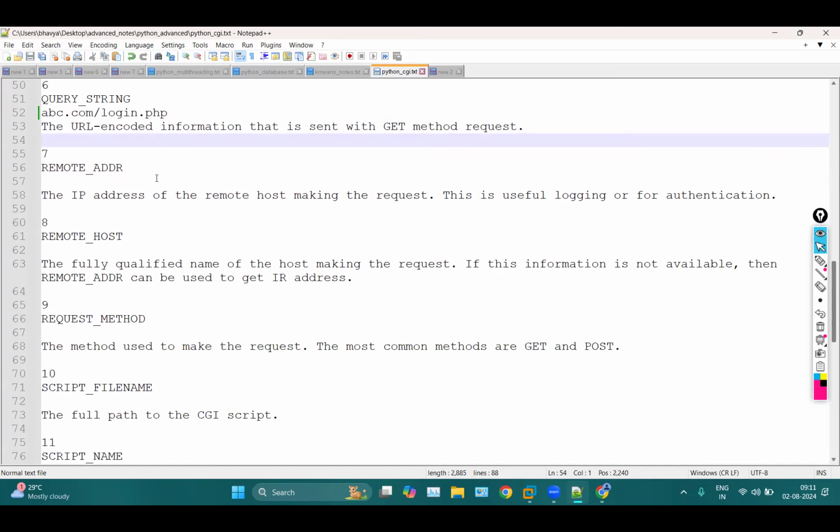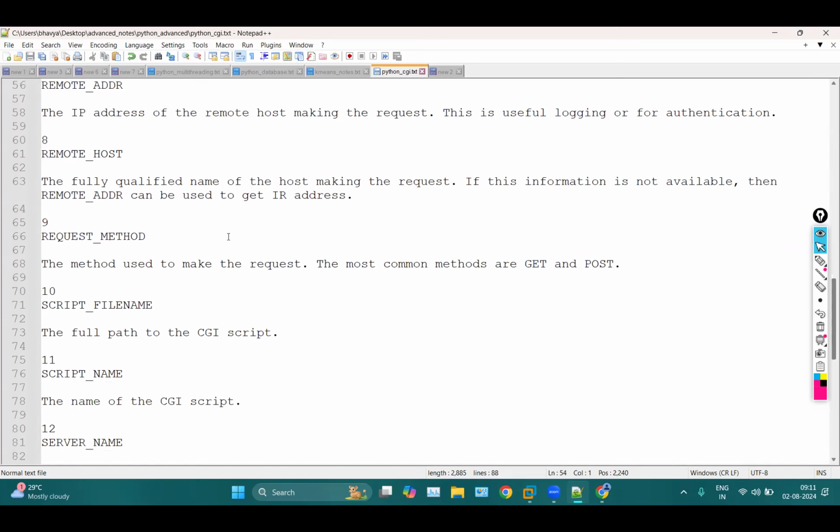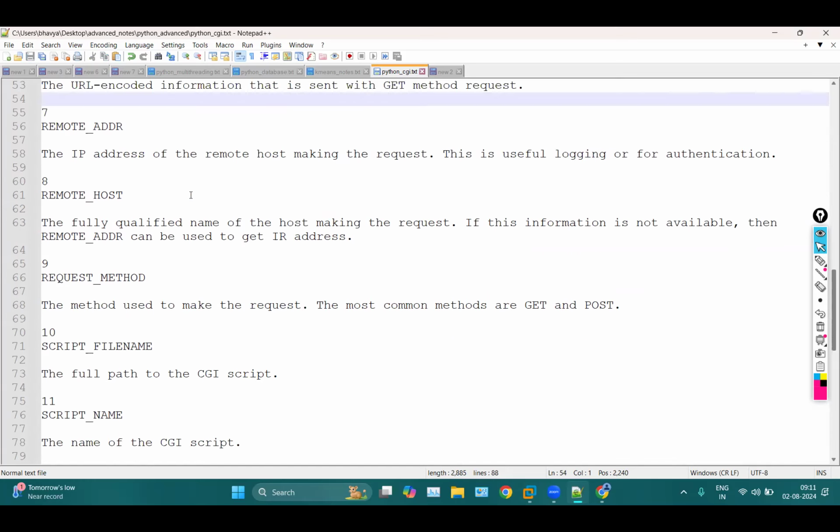Then remote address, the IP address of the remote host making the request. Like this is the IP address of my machine.